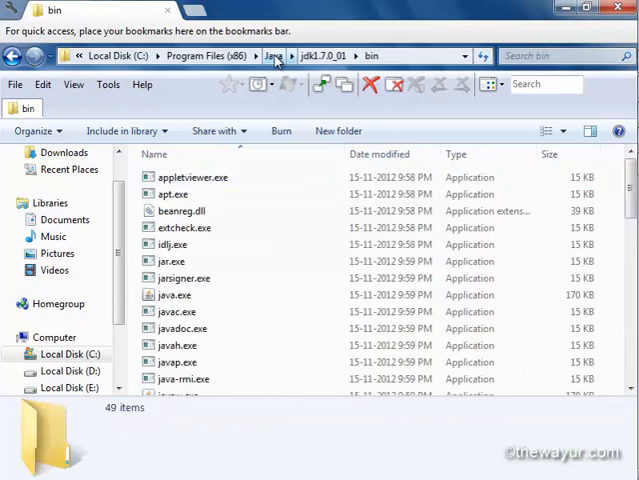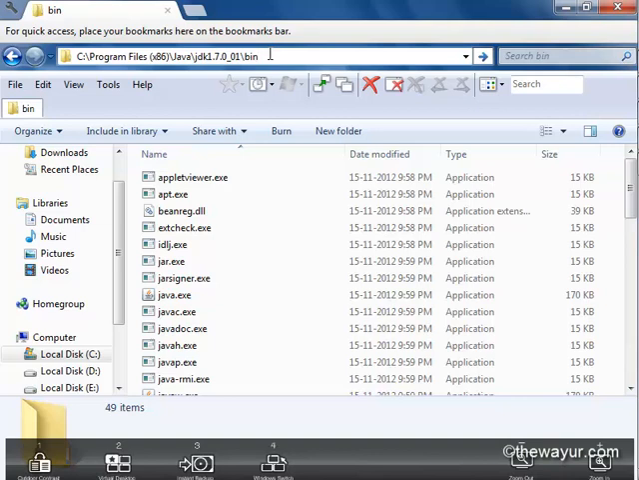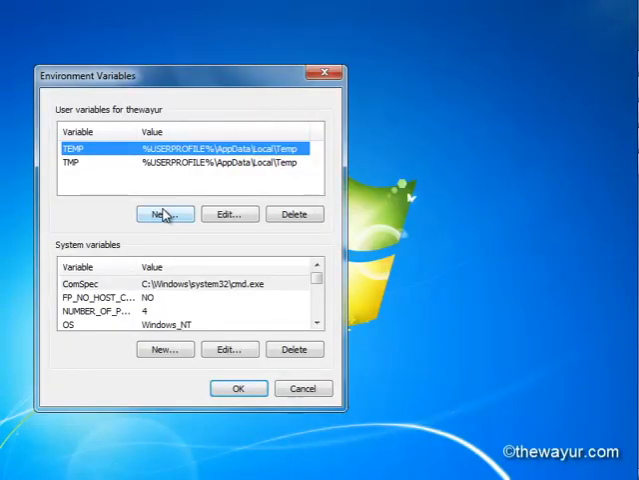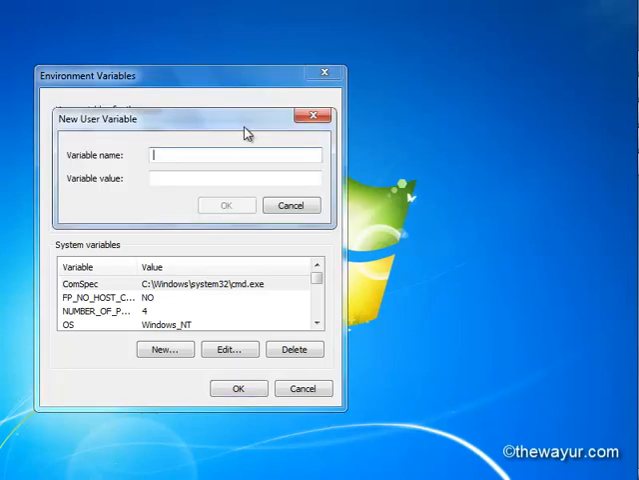You have to go for Java, and after that JDK your version, and after that bin. You have to copy this part. Again, I am reminding you that for 32-bit users, you have to go to this directory. So in my case, this is the directory for my JDK. I am copying this directory, and I will make a new environment variable. So new, I will give name, path, and paste the whole directory. Okay, and click OK. Now we have to set class path.